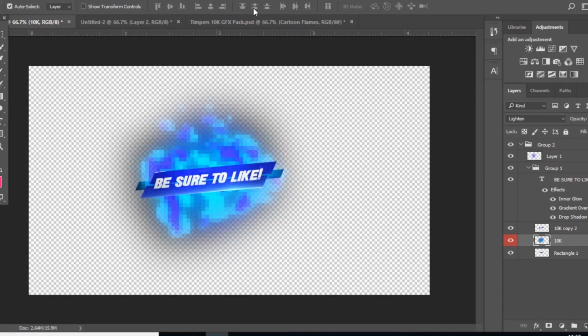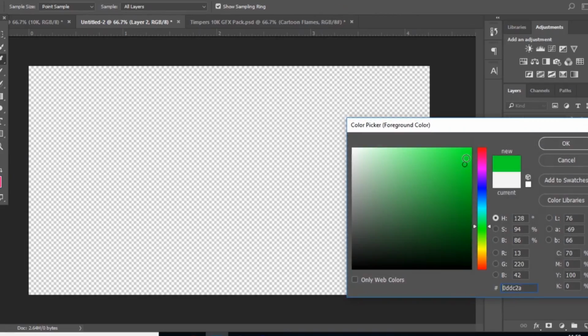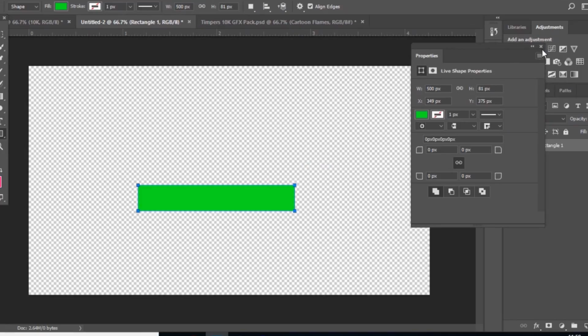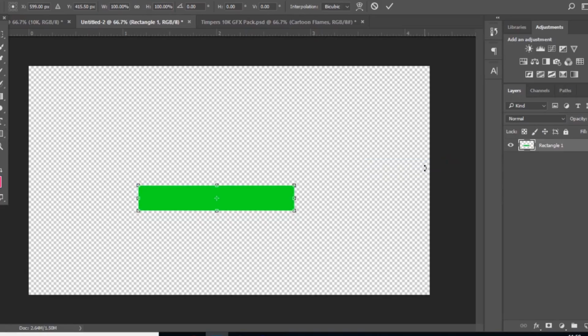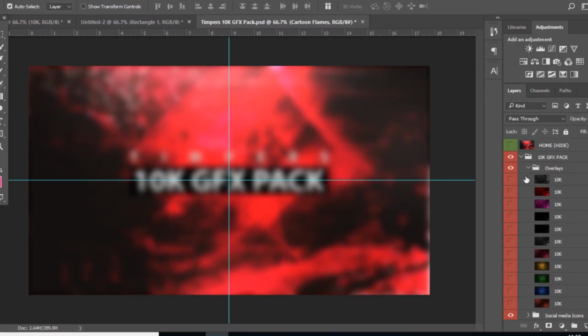So this is what we'll be making. It's very easy, like I said. The first thing we're going to do is get a rectangle tool and choose whatever color you want. I'm just going to go with a nice green color. Make a rectangle about this size, rasterize it, then press Control T, hold Control Shift and Alt, and drag this across to make it slanted.